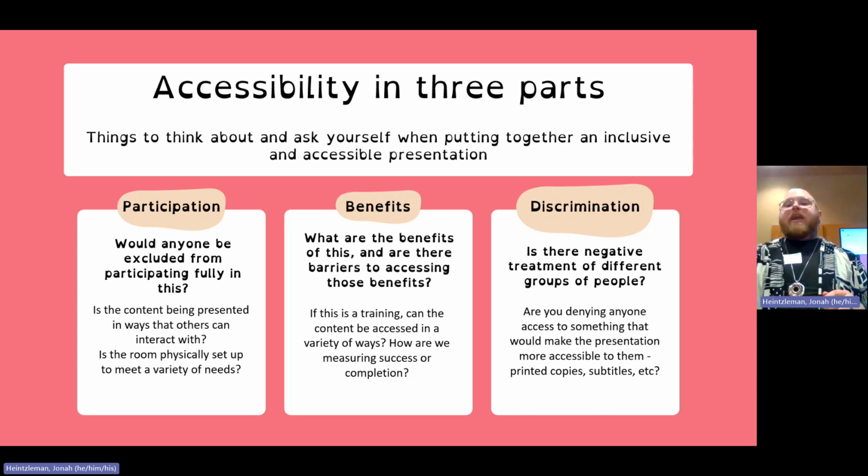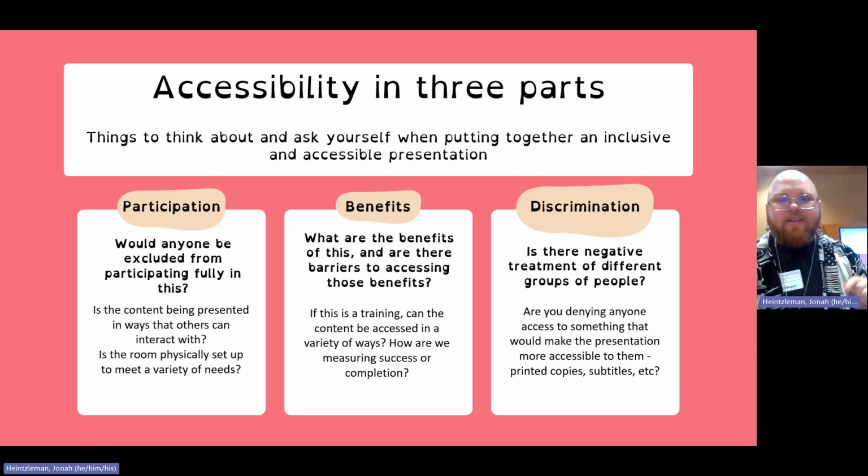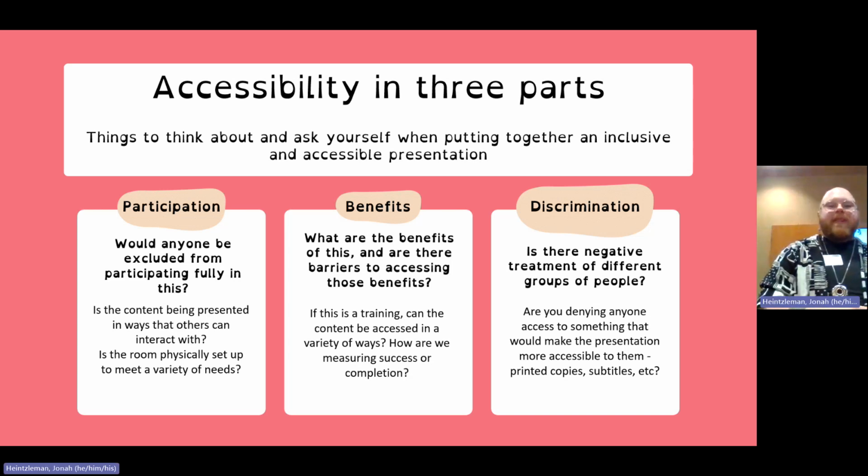So we have a Teams link, so anyone can join remotely. I don't think we have anyone, but we could, in theory. Let me go back to the transcript. So we have different ways for people to attend. Is the content being presented in a way that others can interact with? Like, I checked with Dylan: can this be read from the back of the room? Is the room physically set up to meet a variety of needs? I didn't really have control over the space, but I shared about the conference that I went to, where it had the standing tables and the spaced out seating, things like that.